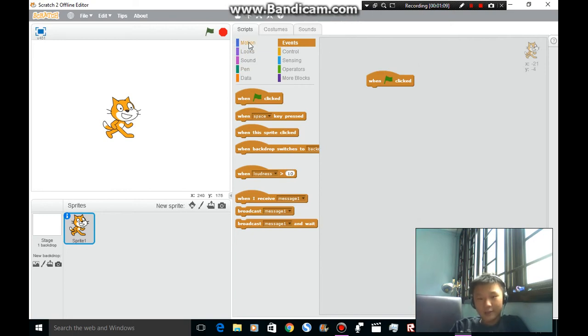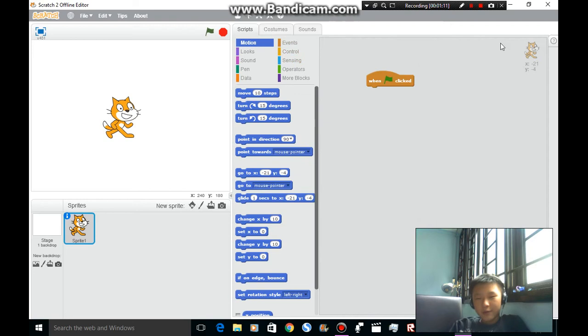Let's get started. First, when flag is clicked, we want it to move forward. Let's move it 10 steps every time. Can you see? He will go out of the map and you can only see his thing. We don't want him to do that, so we put an "if on edge, bounce" block.